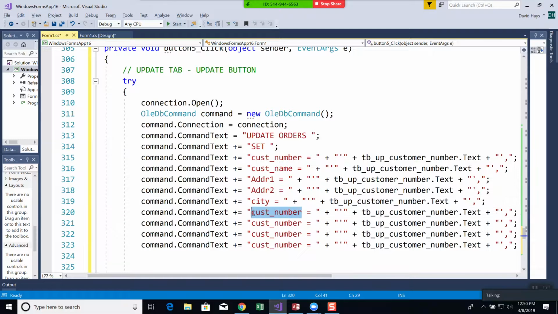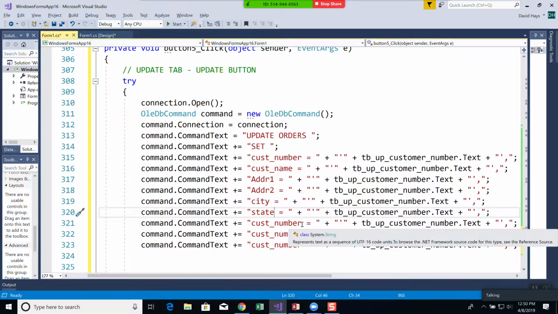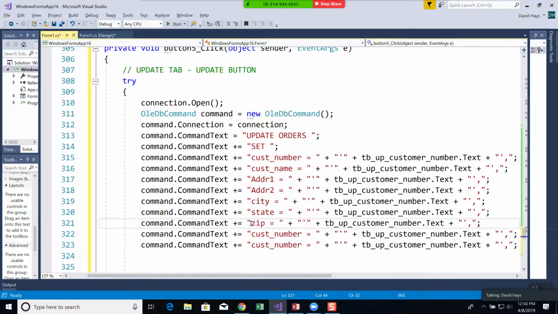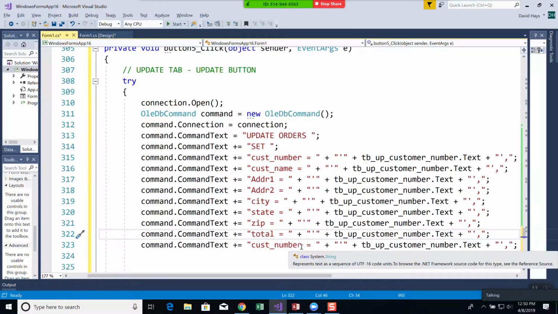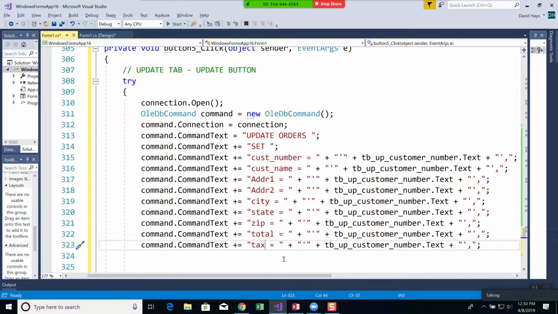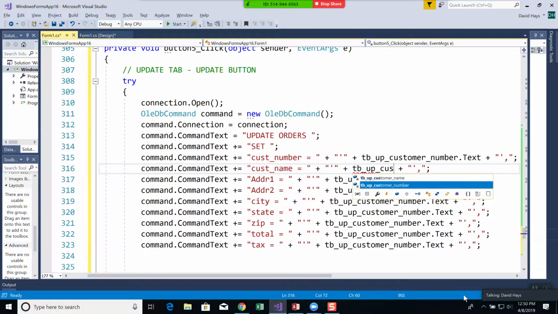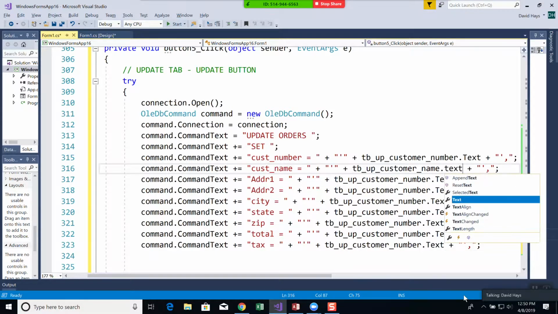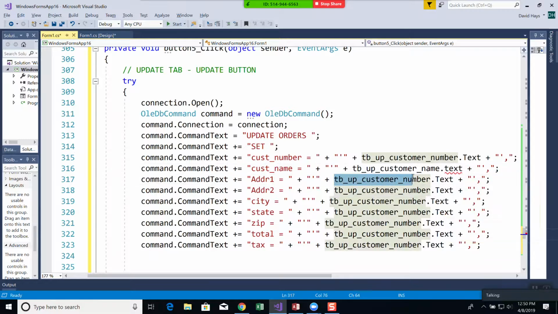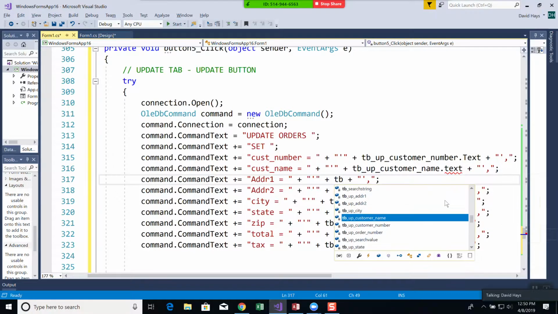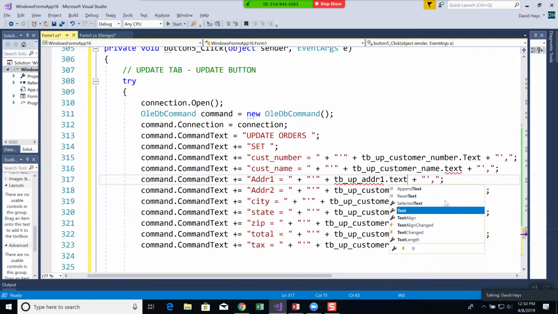City. State. Zip. Total. Tax. Okay, and this, instead of being that, is going to be TB underscore up, customer name dot text. Sometimes it's easier to get rid of all of this instead of trying to change it. Because if you get rid of all of it, then the window will pop up, and that'll help you fill out the rest.